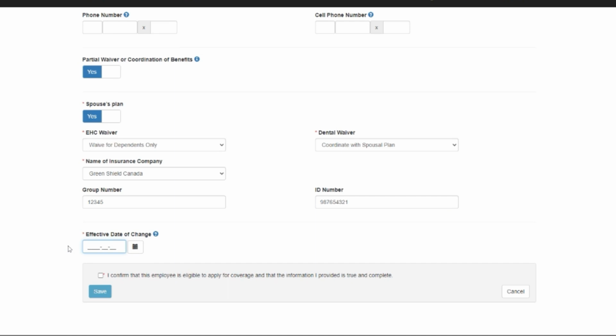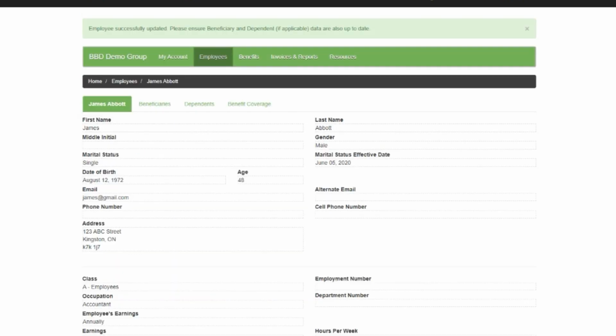This is the date the alternate coverage came into effect, or the date of the life event that allowed the change. If you are adding a new employee, this will be their employment date. Select the checkbox confirming the employee is eligible and the information is accurate, and click Save. A banner will appear across the top of the screen, confirming the employee's information was updated successfully.